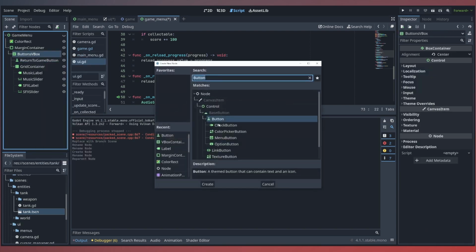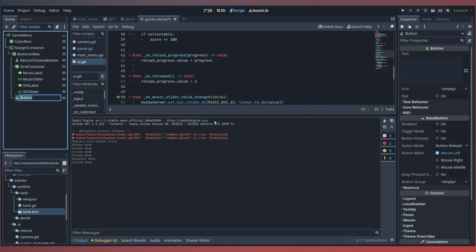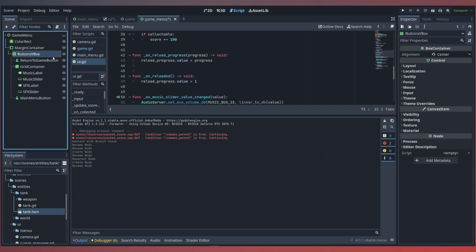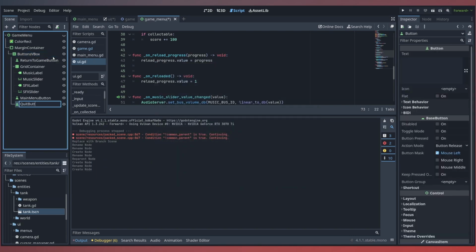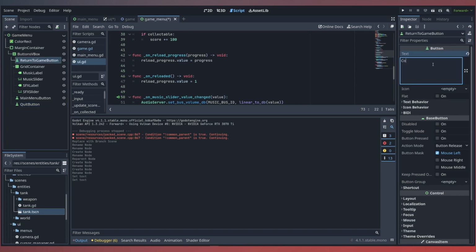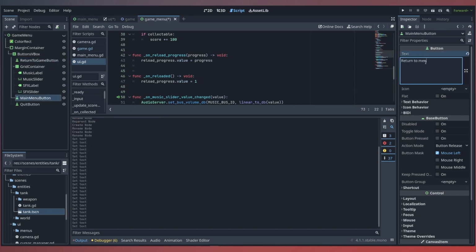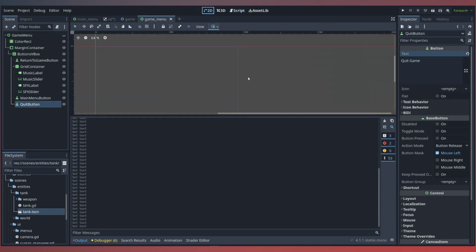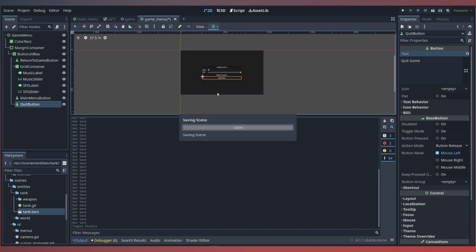Next, we'll add a child button. We'll call this the main menu button. And last, we'll add button. We'll call this quit button. Go ahead and set their values in the text. Here we'll call this continue game. Main menu, we'll say return to menu. For quit, we'll just say quit. You can see this visualized here in our 2D view. Make sure this is not hidden.